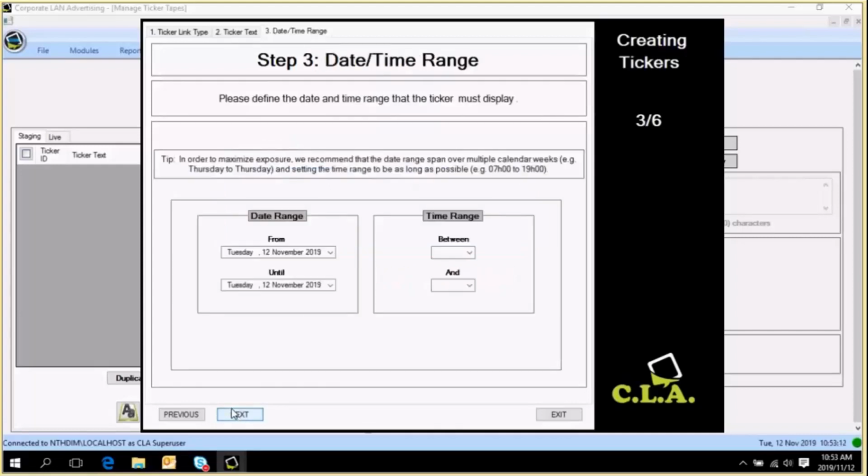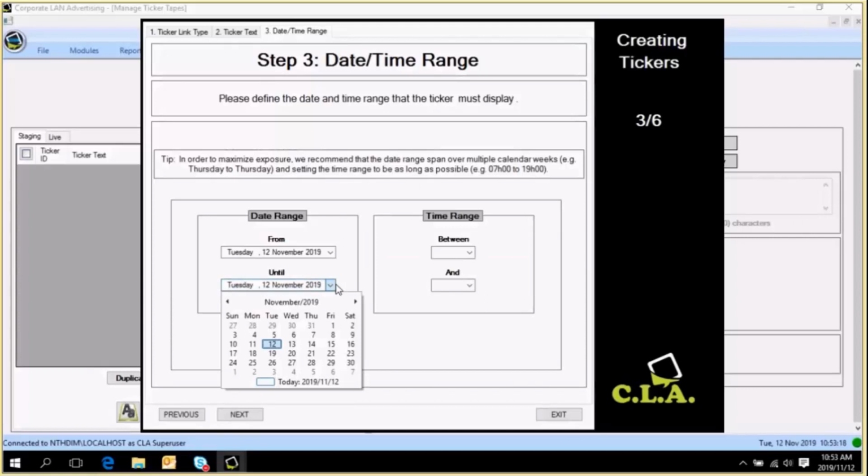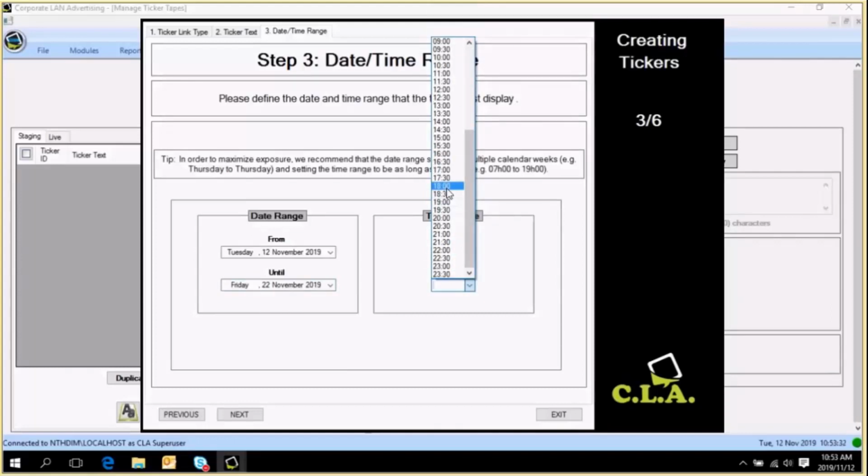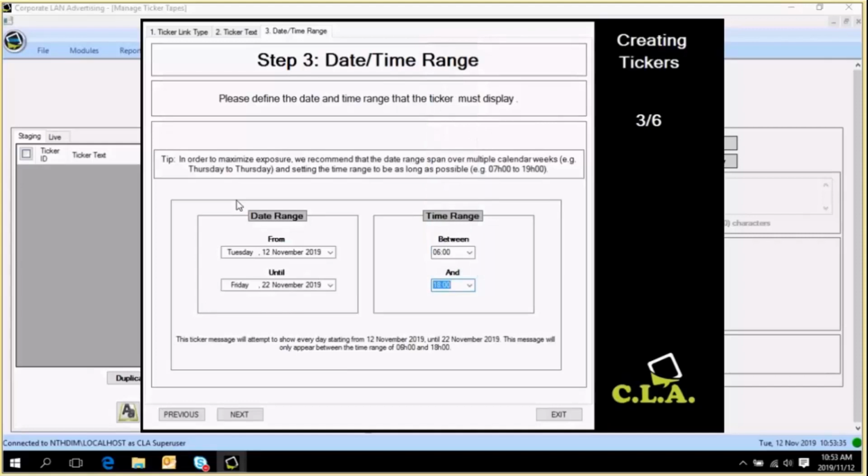Okay, step number 3 is where you would put in your date and time range. We would like it to run from today until maybe Friday next week. And it must run between the hours of 6 a.m. and 6 p.m. Meaning that on each of these days in this range, between 6 a.m. and 6 p.m., the ticker will be displayed on your screensaver when your screensaver launches.